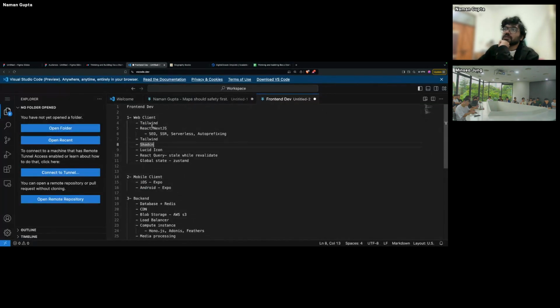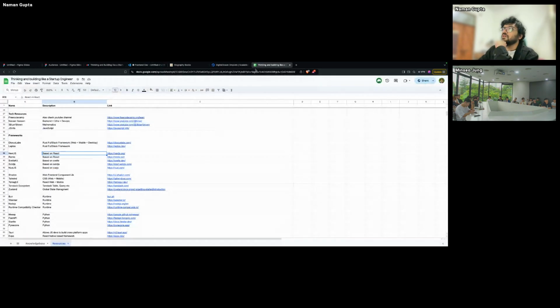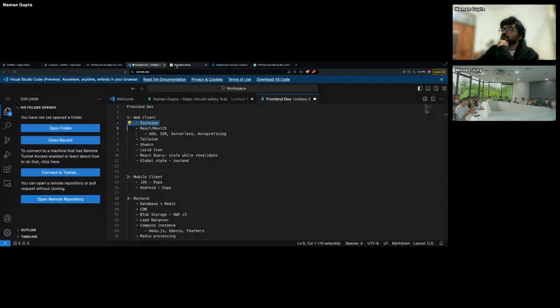So suppose, for the sake of simplicity, we pick Next.js and Tailwind. Okay, cool. I'm just thinking how to explain, making it easy for you guys.